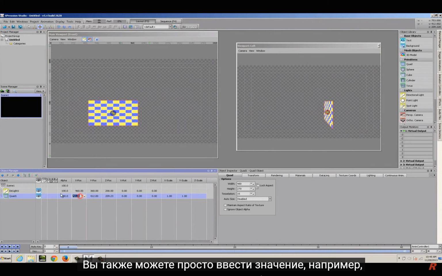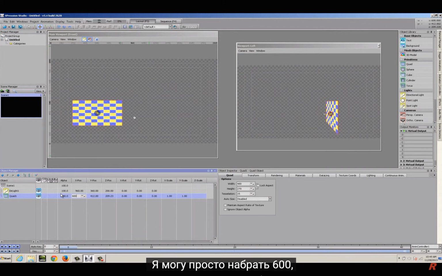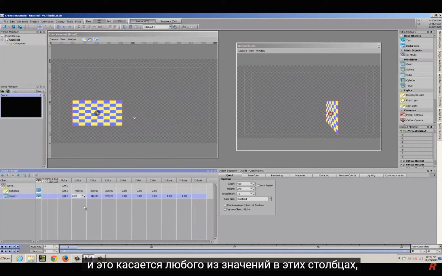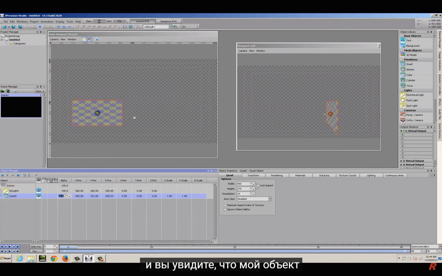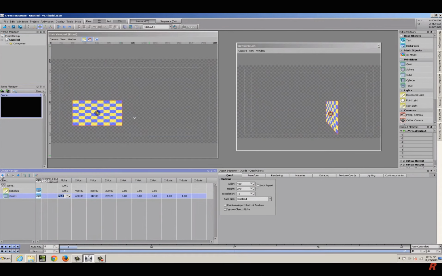You can also just type in a value. So for instance, if I want this to be at 600 pixels on the x-axis, I can just type in 600 and it'll place the object at that position. And that goes for any of the values in these columns, including transparency, which is represented by this alpha value. So we can adjust that as well, and you'll see that my object becomes transparent in different increments. So those options are all available to you in the Object Manager.